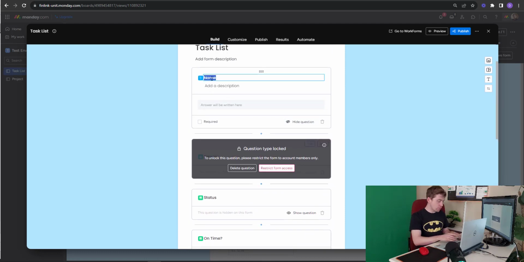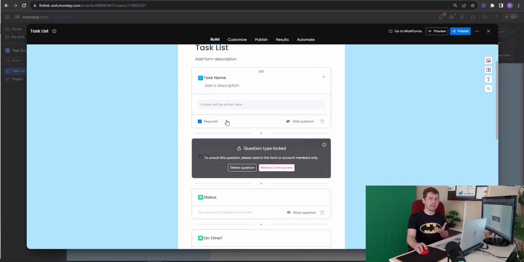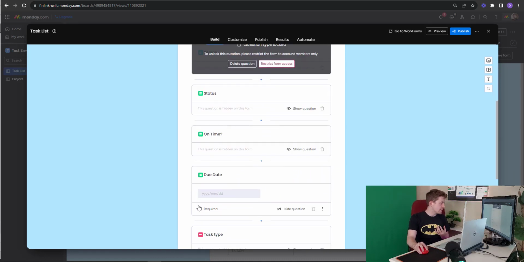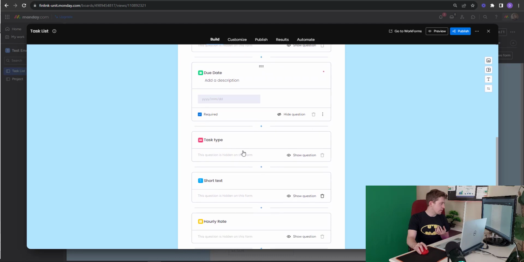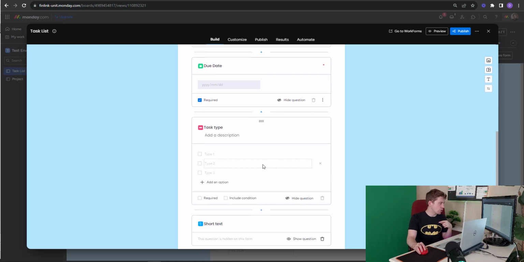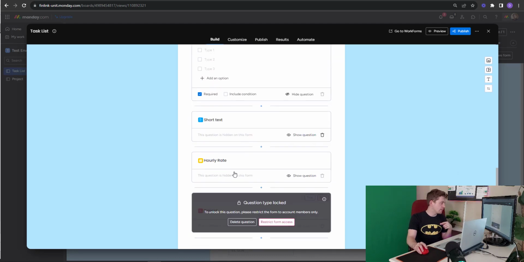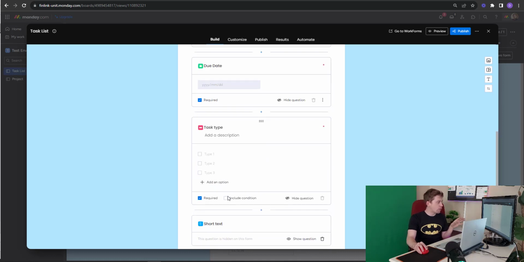Over here, you can rename. So task name. This doesn't change the name of the column on the table, by the way. And obviously, this is required. I don't want this to be empty. Same with due date. Task type I do want to show, and I want to make this required. And here I also want to show how we can do a condition.